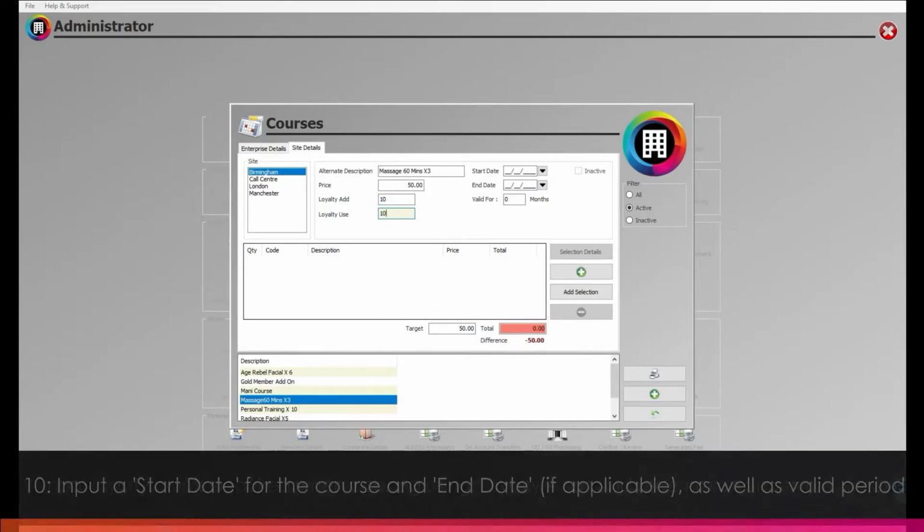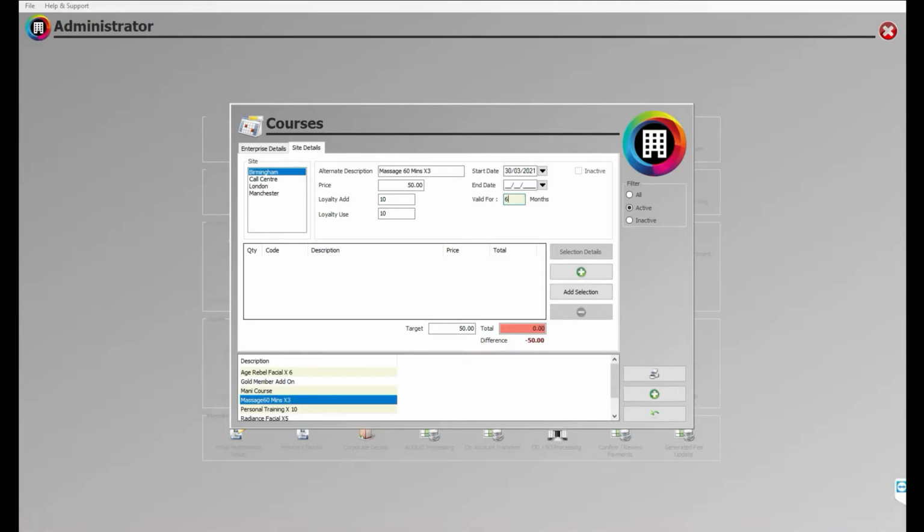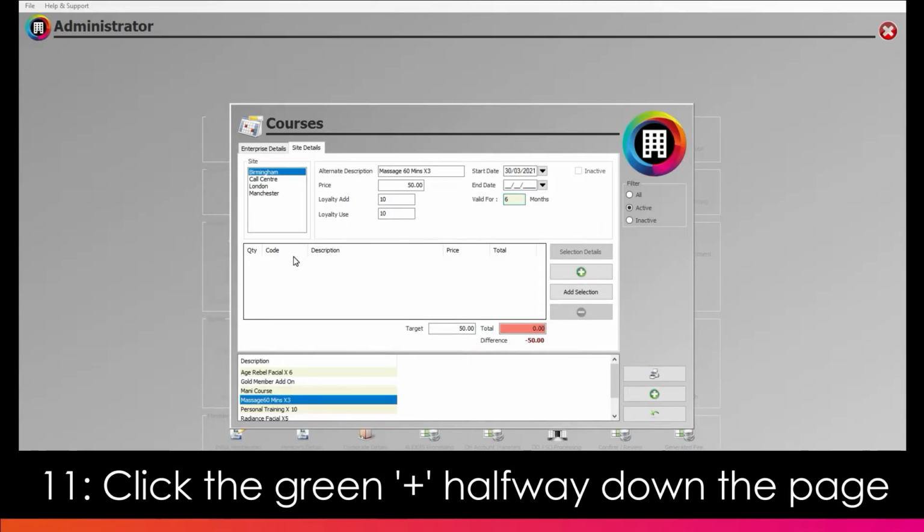You can then input a start date as well as an end date for the course, or simply leave these blank if you want the course to be available immediately and have no definitive end date. You can also enter how many months the course is valid for if you wish. Next, you can add the different treatments to your course. Click the green plus to get started.